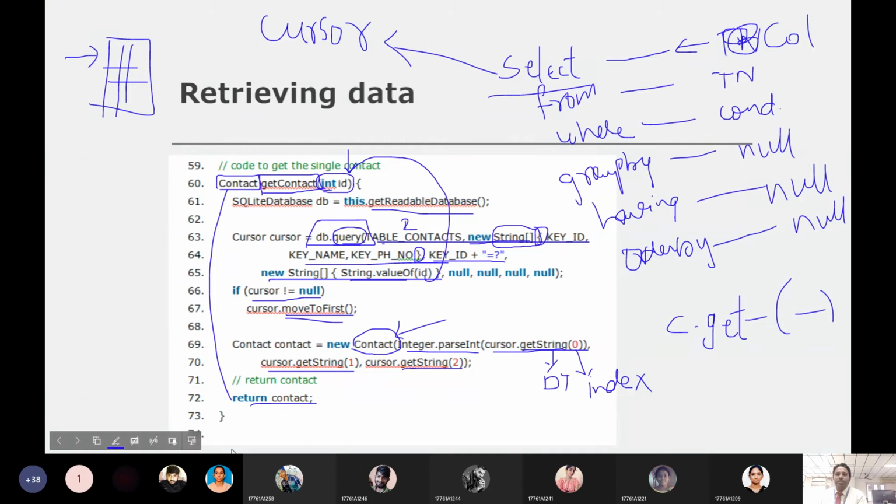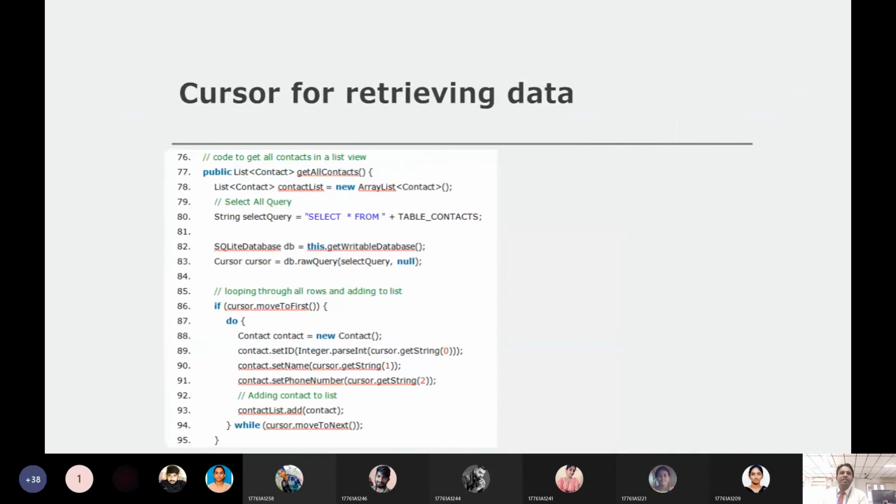Fine. So here the important points are getting the readable database, executing the query method, knowing the arguments of the query method, and how to deal with the cursor object. Those are the important points that we have to notice in this example. Then the next one, getAllContacts. There is one more method. In the previous one we retrieved only one contact from the database. Right now we are going to retrieve a list of contacts.